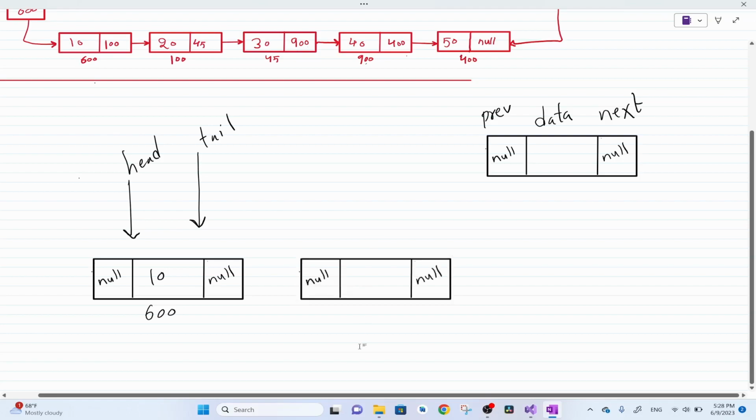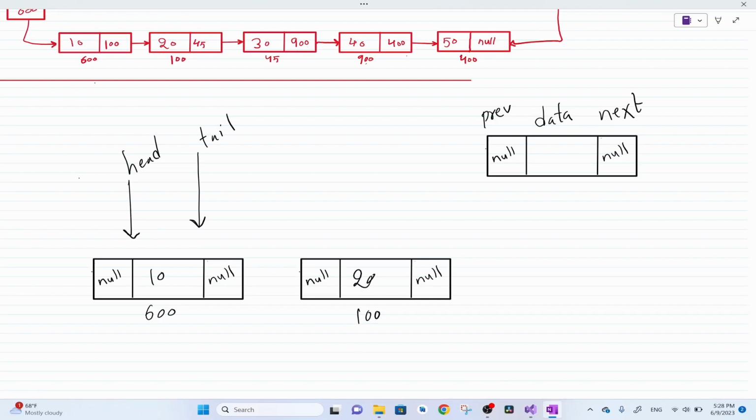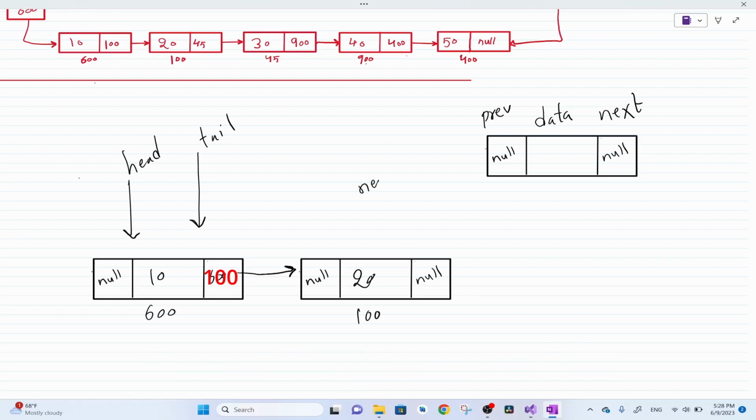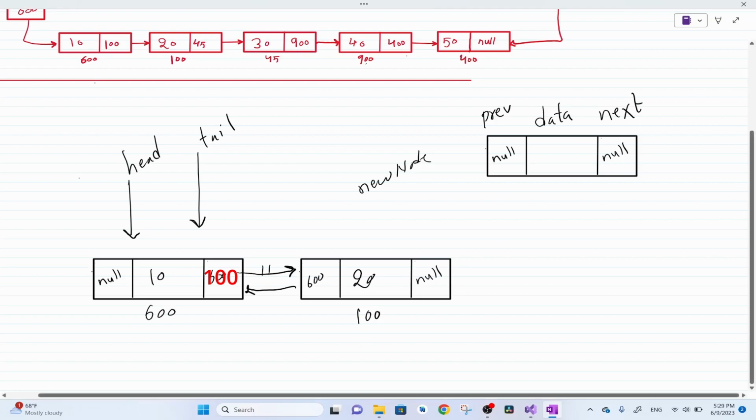I can create a node and insert the data number 20. Say this has memory address 100. What I can do is make the tail's next pointer point to the newly created node. In this case, tail.next will store memory address 600, and I will have a pointer here, say new node. So this new node's previous pointer will point to the tail or its previous node. In this case, it's going to store memory address 600. This way we can create two links between each node. That's why it's called doubly linked list, since we have two links between each node.